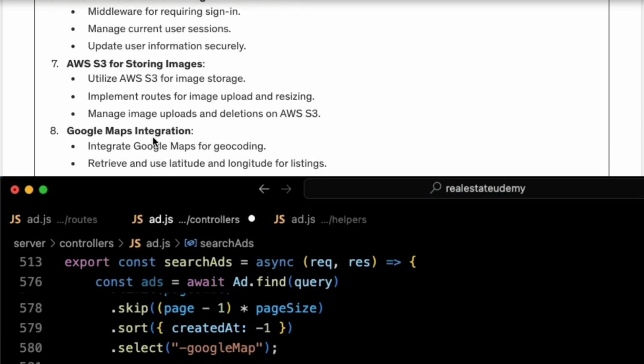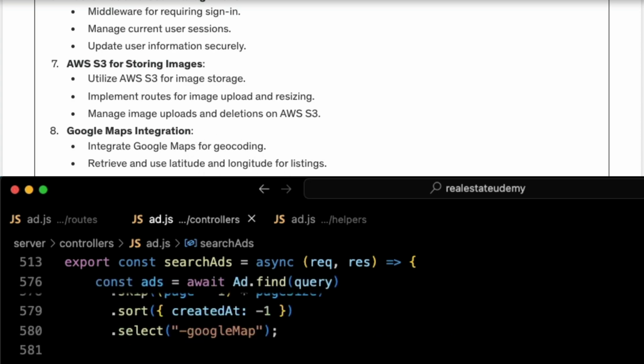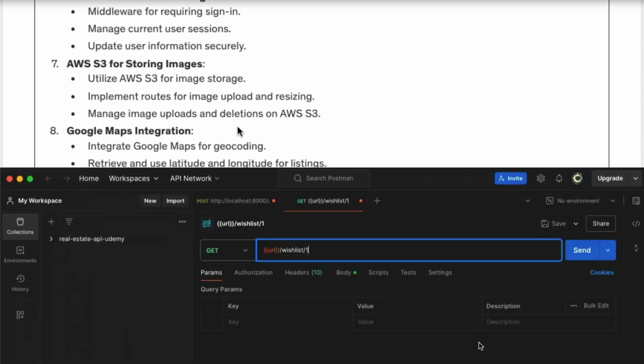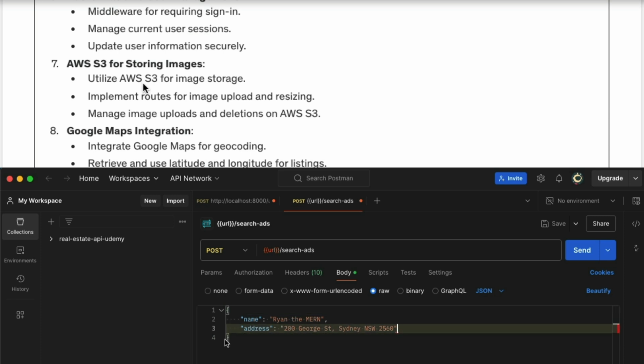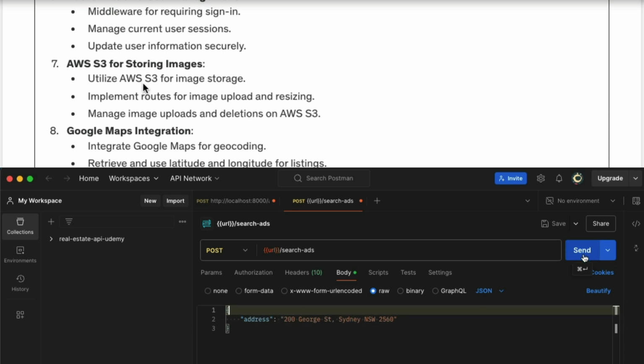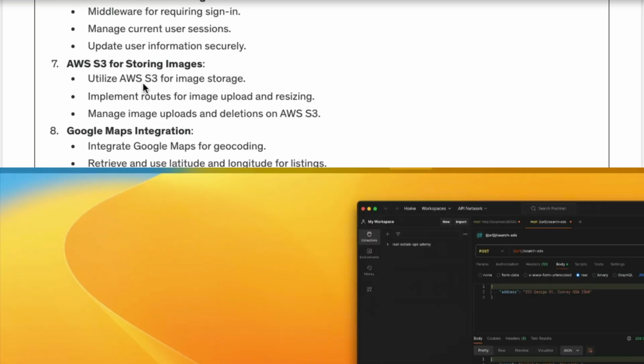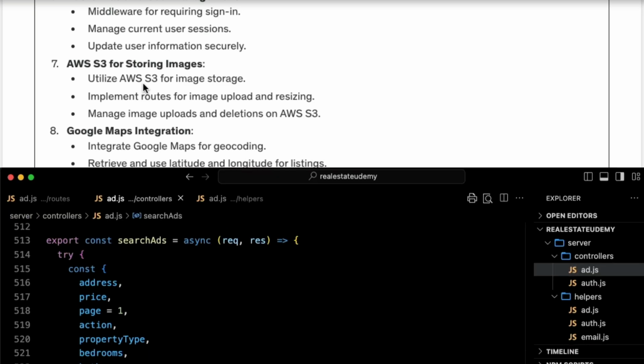Right, so we'll also learn to integrate Google Maps, and we will save the latitude, longitude, all those things you need to display such information, the map information, in the front end. All right, so this is an API, but we have thought about everything you would need when it comes to building your front end using this API.